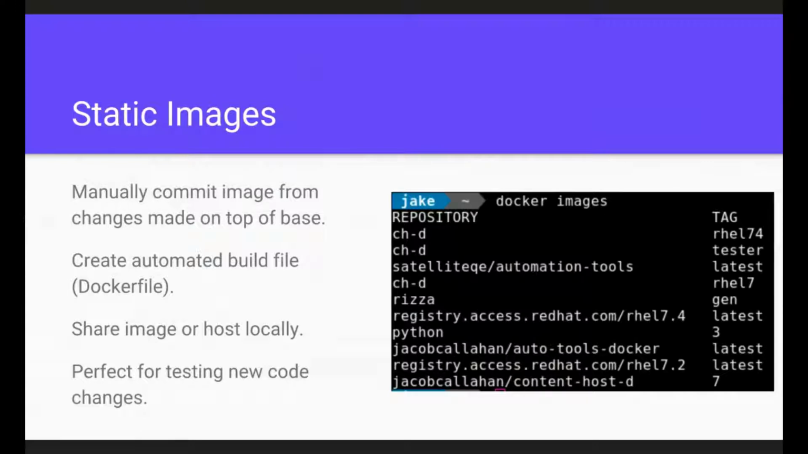And this is perfect for testing new code changes. Personally, whenever I make any significant changes to RZA, I will rebuild the RZA-based image, and I will run the test through that to make sure that nothing is broken. And it's great for having an isolated environment, so that I know that nothing on my local setup, maybe dependency-wise or otherwise, could have caused any of those issues.